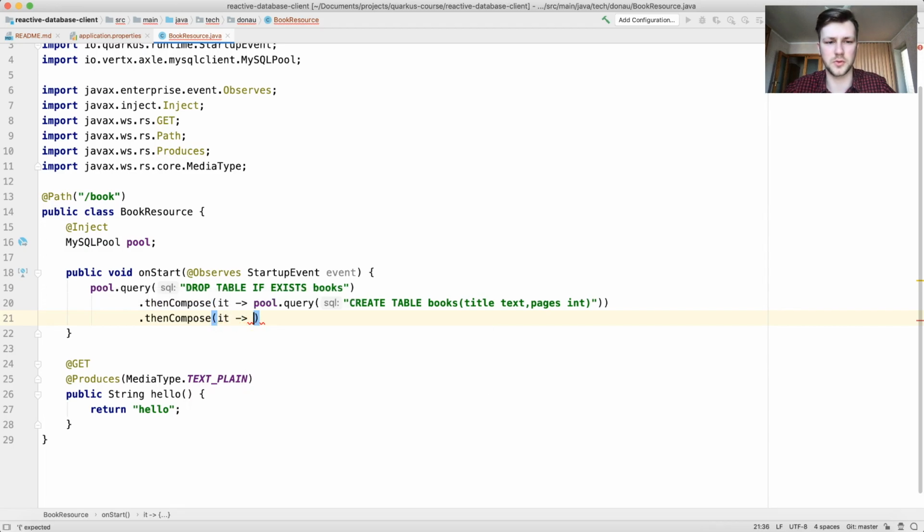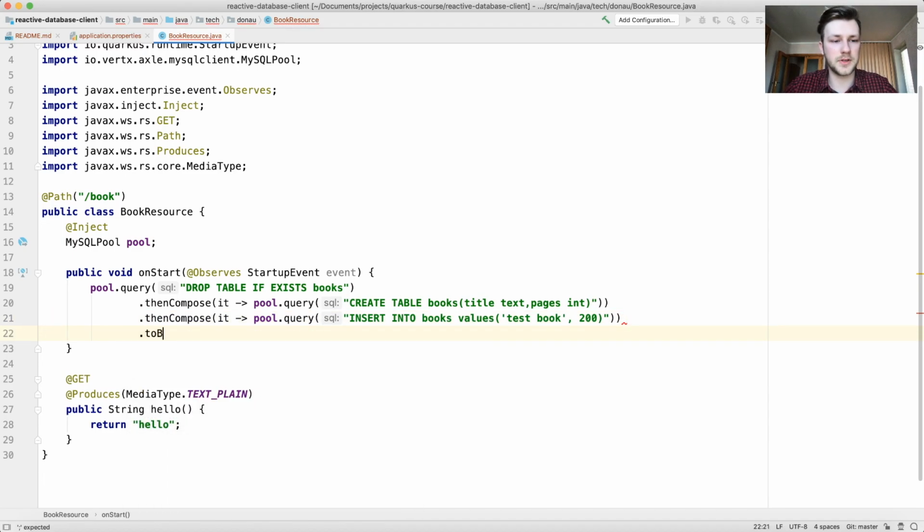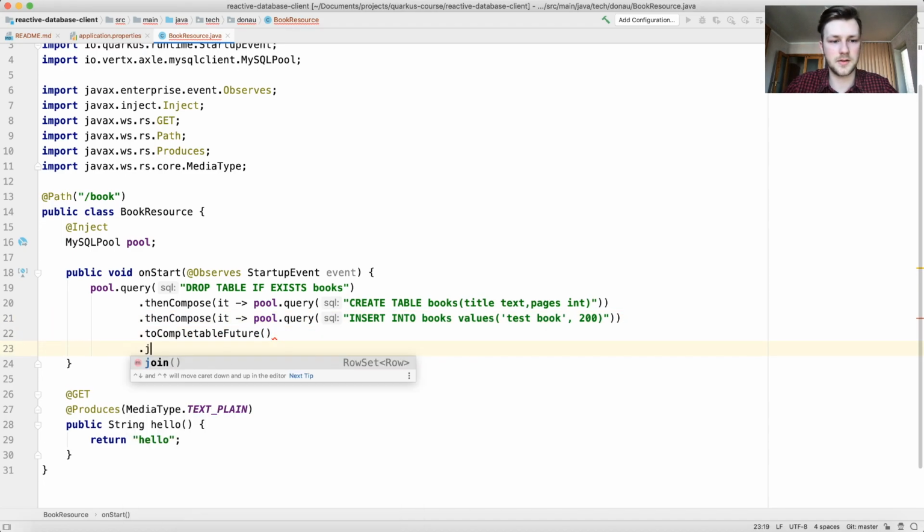So you can just call it whatever you like. So let's make one more query, which will be insert into books values. So title, test book, and then 200, right? Something like this. So now we have this thing here. You can call the toCompletableFuture, and then you can call join.